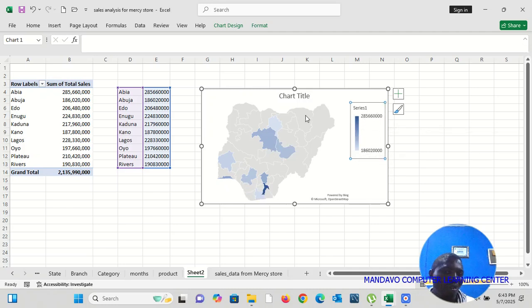So this is how you create a map using Microsoft Excel.